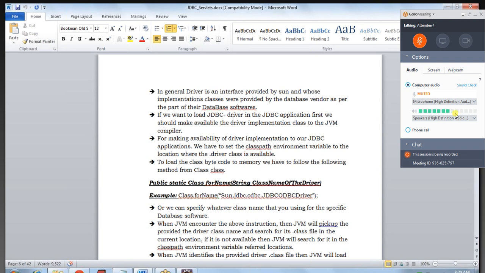If you want to load the JDBC driver, we should make the driver available to the JVM. And how can you make it available? You can put it in the class path. If you are coming from a command prompt, you can set it in the class path, or you can put it in the classes folder. And the third option is, if you're using Eclipse, you can directly put it in the build path, so that your application will work fine without any errors.